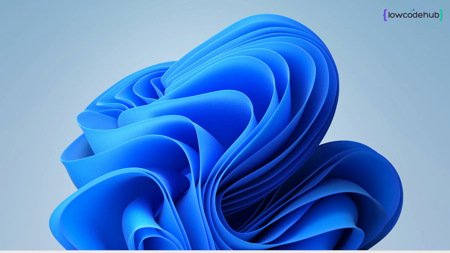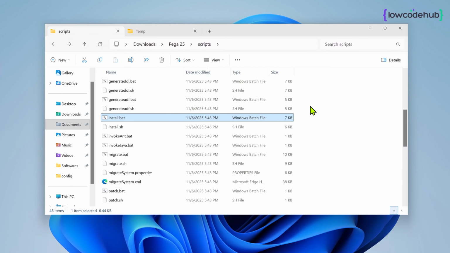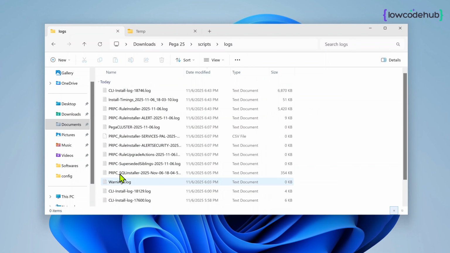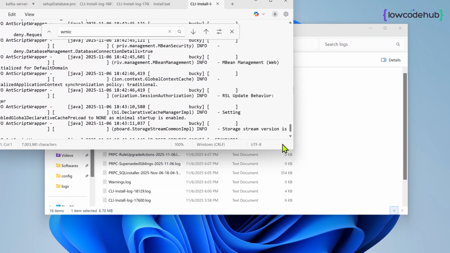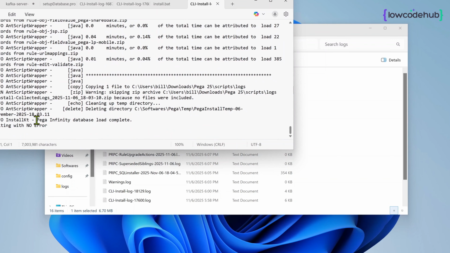If you have followed all the steps, then once the installation or database import is completed, it will automatically close. Then to verify whether it is completed or not, just head over to the same scripts folder and go to logs, open the latest one that we have, and at the end, you should see that Pega Infinity database load completed. That means the Pega database has been imported into your schema and your database that you created.